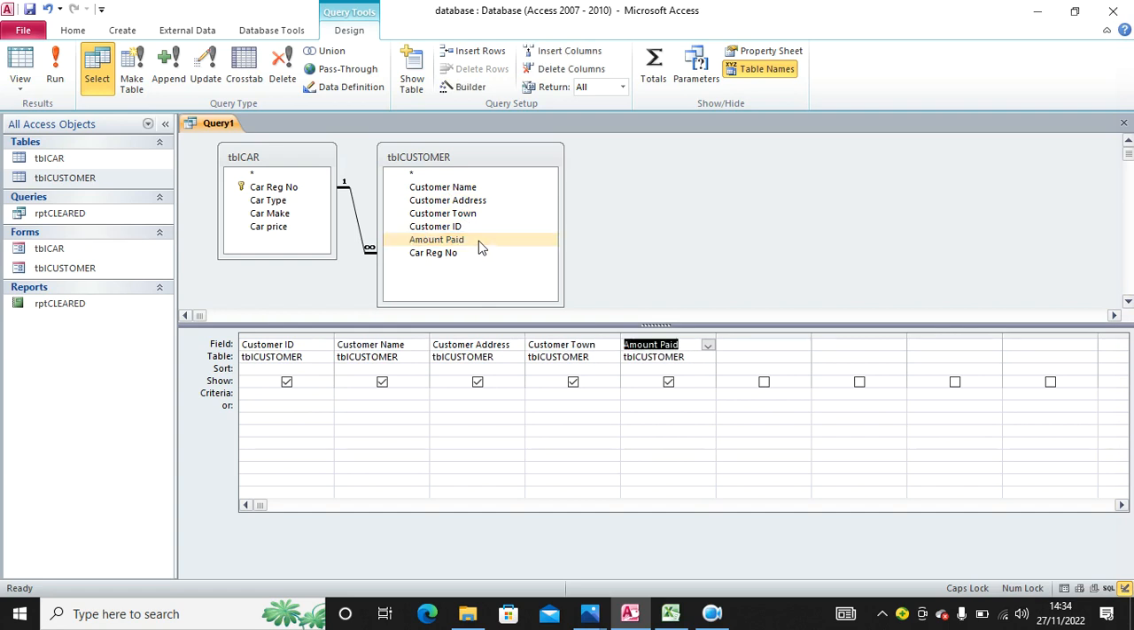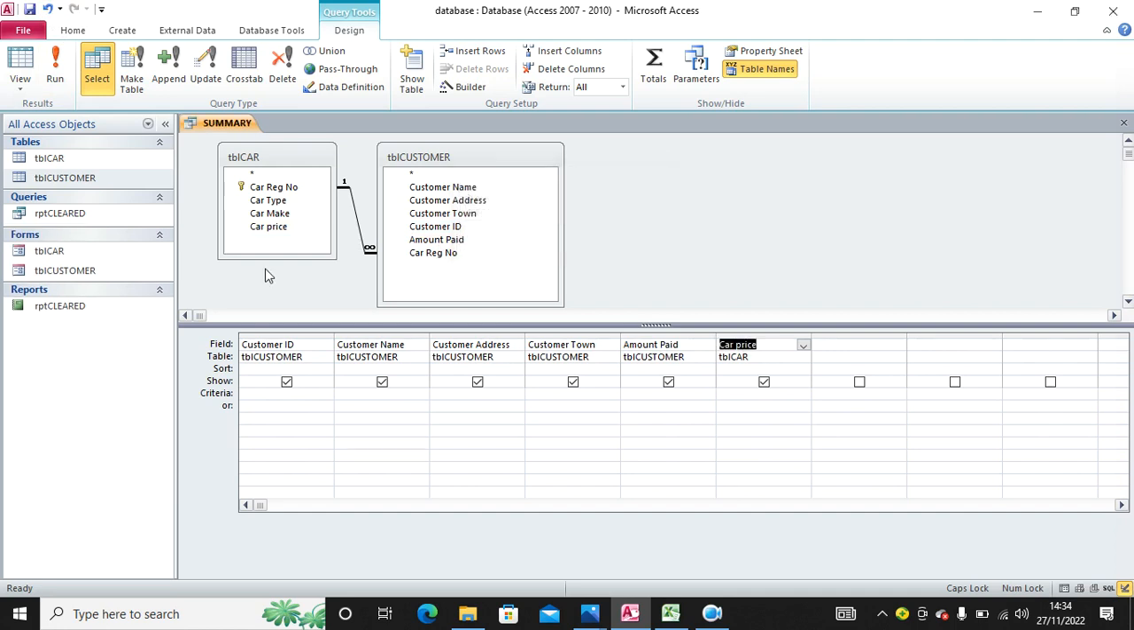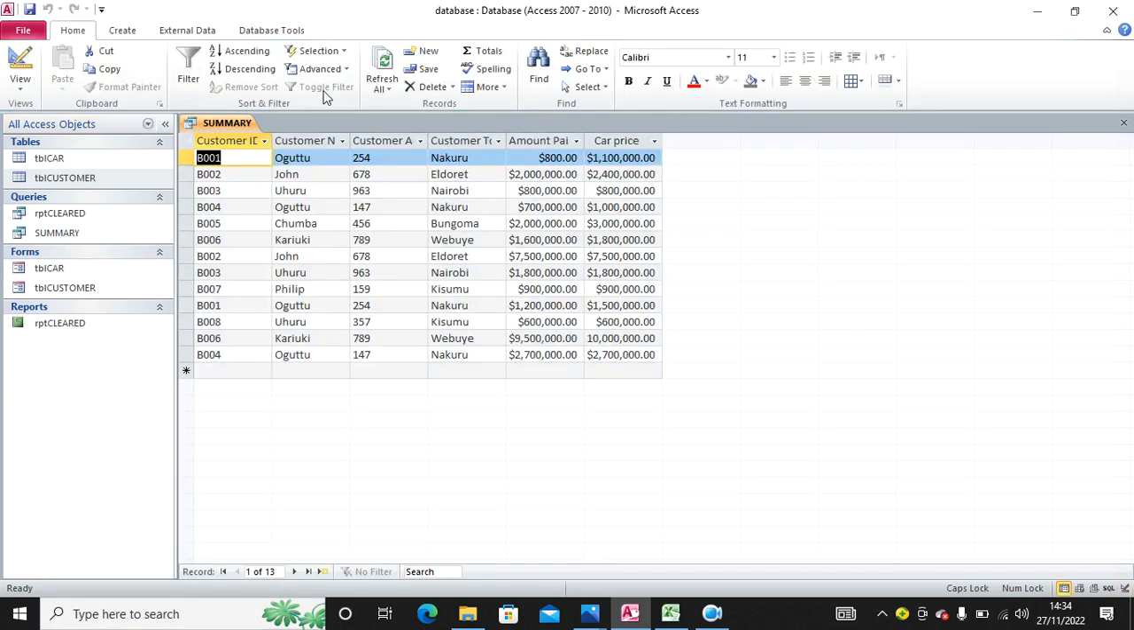And expected amount, that is the total amount paid by each customer and the total amount expected. That means you must come and take car price. That's what the examiner is talking about. Then you can save that one as expected, that is, name the report as summary. So using this query, if I run it, I'll be in a position to have my summaries.